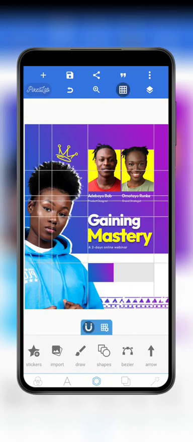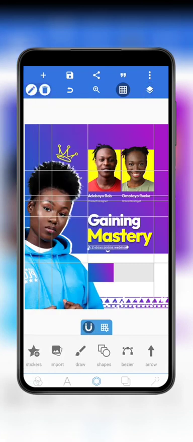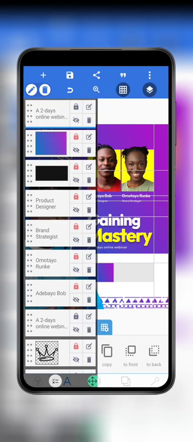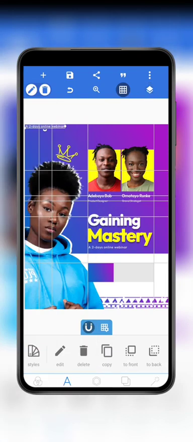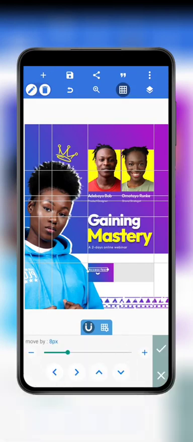Next thing is to bring in our text. So I think I will unlock this 2-day webinar because I want to copy it. Copy, lock it back, bring it down here, edit the text, change it to access fee, colon. Use the position tool to nudge it into place. I think that's fine.